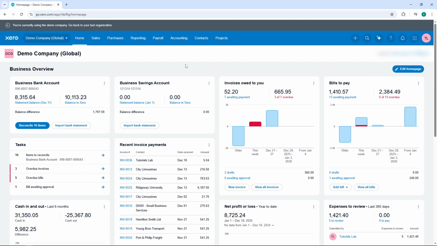Welcome back, everybody. Today, I'm going to teach you how to enter a journal in Xero. This is an essential skill for recording financial transactions that don't fit into standard categories, like adjusting entries or corrections. Let's walk through this process step by step.